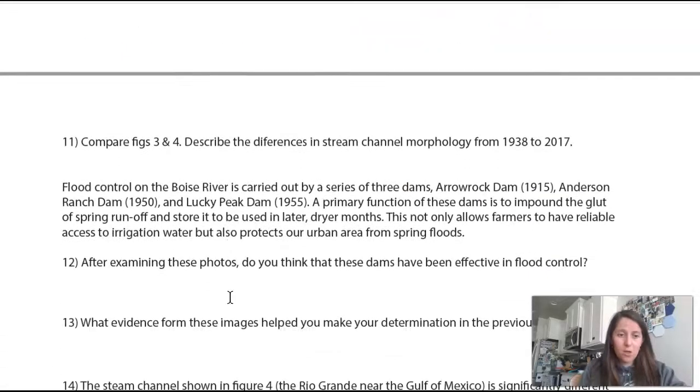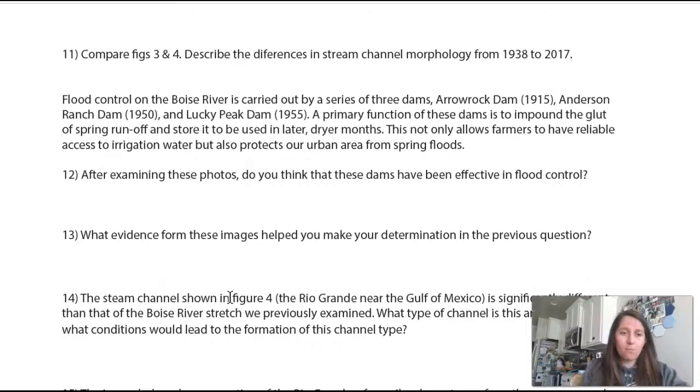Okay, so now question 11. Compare figures 3 and 4. So again, that's the first picture on page 106, and then the last two that you just examined on page 107. And then describe the differences in stream channel morphology from 1938 to 2007. So the first figure, figure 3, that is a figure from 1938.